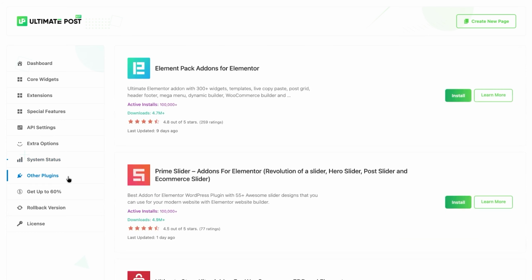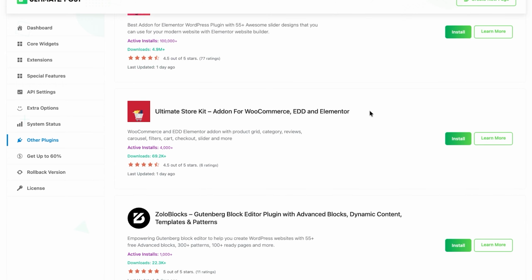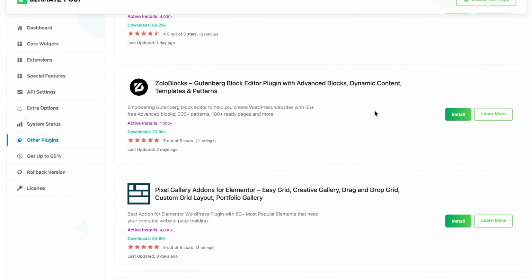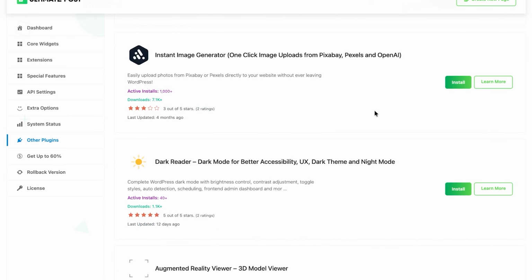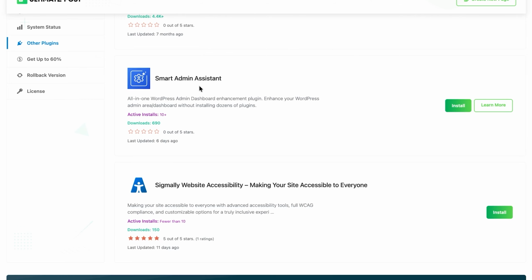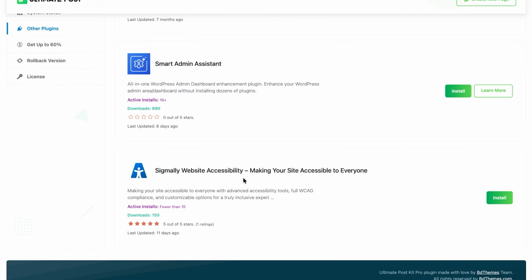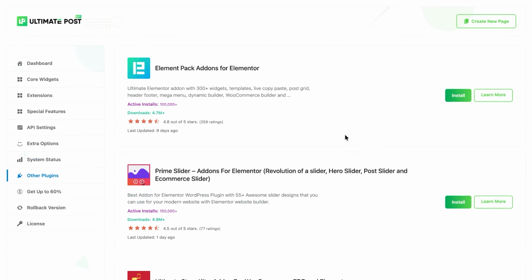Next up, the Other Plugins tab showcases a curated list of additional tools developed by BdThemes that integrate seamlessly with Elementor and Ultimate Post Kit. These include popular plugins like Element Pack, Prime Slider, Ultimate Store Kit, Zolo Blocks, Pixel Gallery, Live Copy Paste, Spin Wheel, Instant Image Generator, Dark Reader, Augmented Reality Viewer, and the newly introduced Smart Admin Assistant and Sigmative website accessibility. Each plugin is crafted to expand your design capabilities and add more creative power to your workflow.